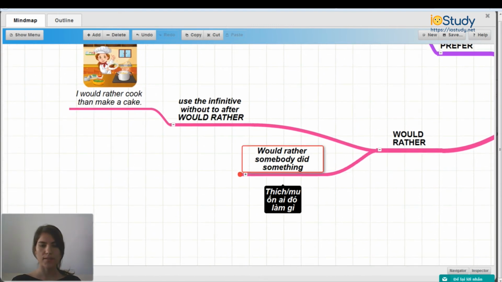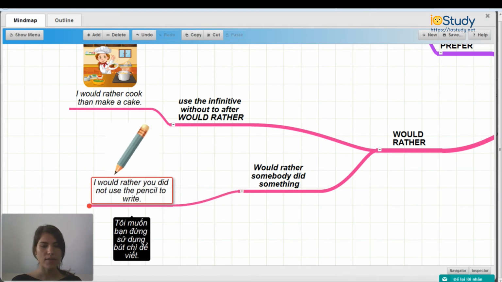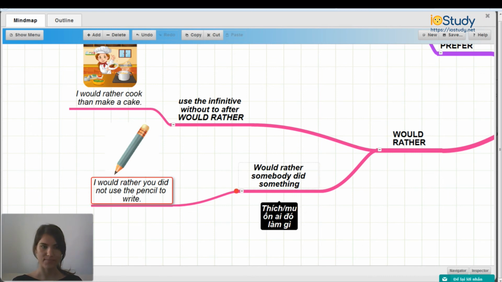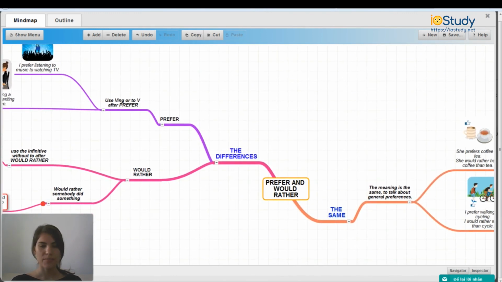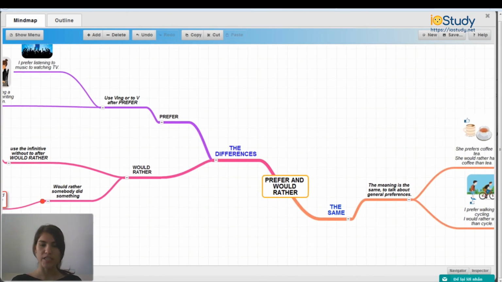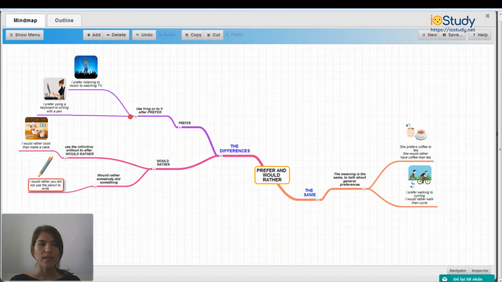Okay, and now would rather somebody did something. For example, I would rather you did not use the pencil to write. So in this example, we're talking about would rather somebody did something. Okay, so here we have the similarities and the differences between using prefer and would rather. So again, you can come back to this mind map at any time to refresh your memory. But if you're ready to move on, we can click here to find the outline for prefer and would rather.